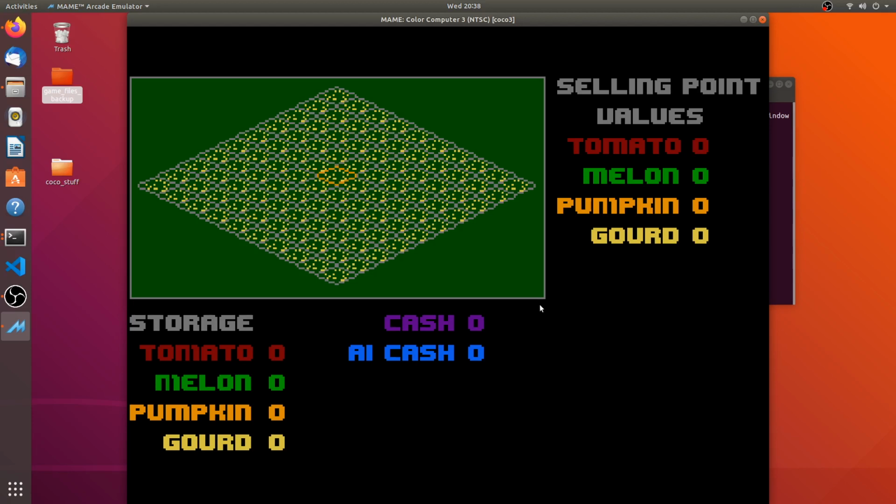But if I go to my plow cursor and hit it, it gives me a brownish colored plot, which is the plowed look of the tile when it's been plowed. And then I can basically continue on and plow until my heart's content.